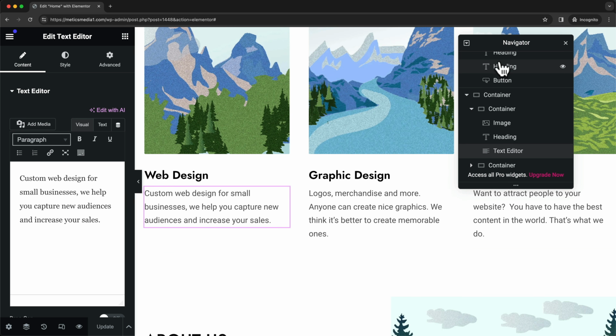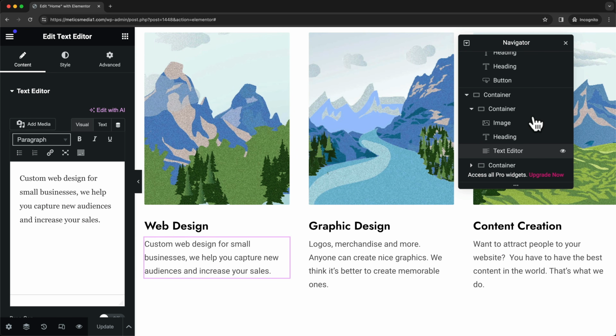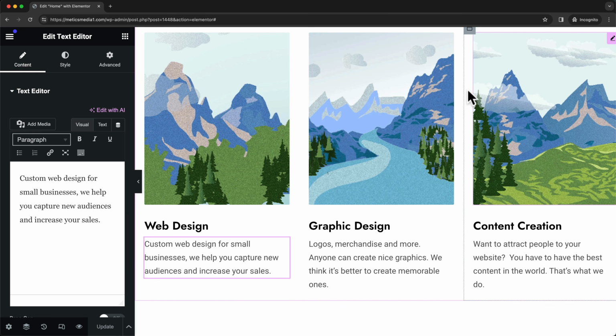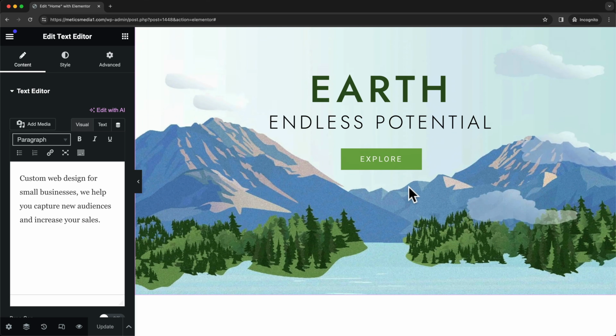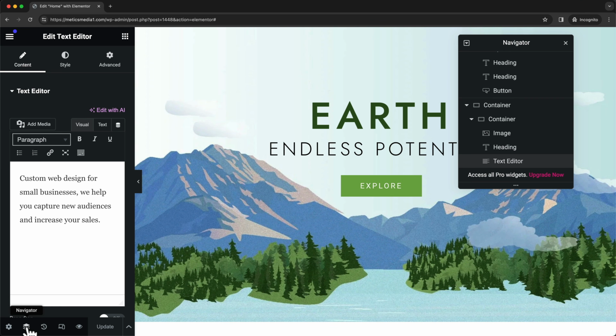And I like to use this navigator whenever I get confused about the hierarchy of all of my containers and my elements. But whenever I'm changing something on the site, I don't really use it. So for now, we're just going to close the navigator right here. And whenever we want to take it back, we can just come down here and click on the navigator icon to make it appear again.